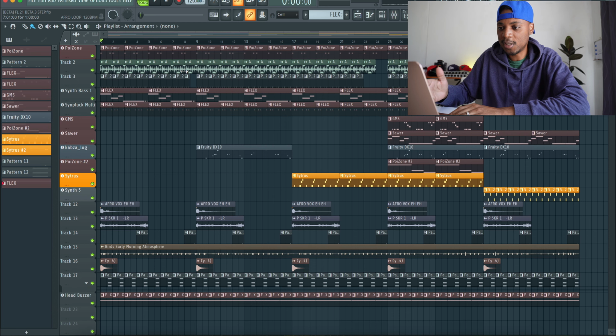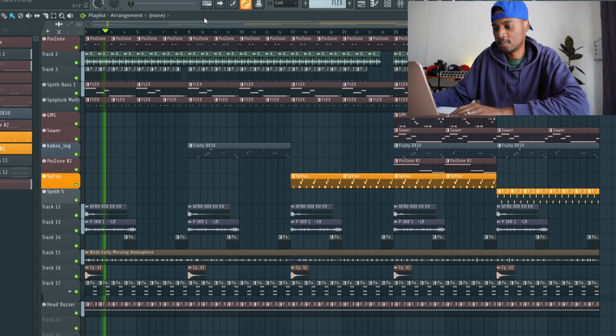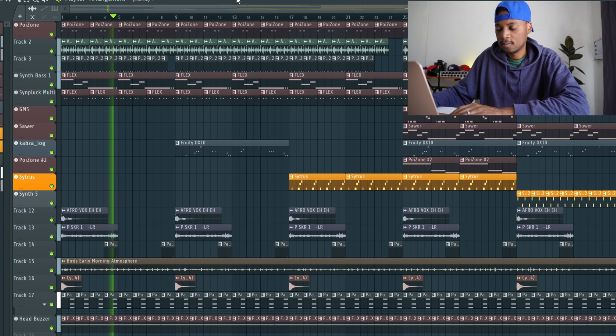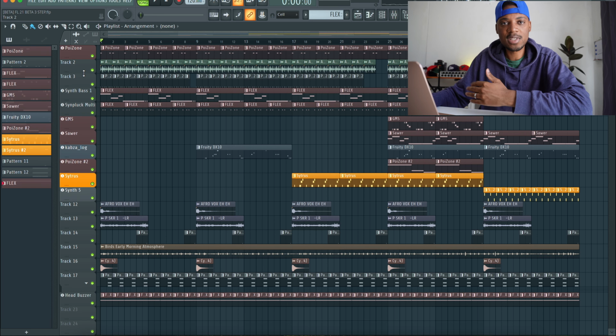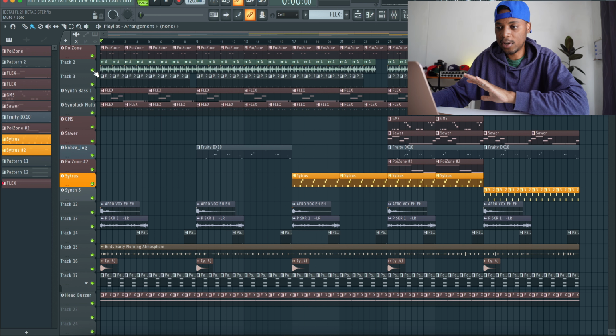So this is where the beat is right now. So it's sounding really good. It's a nice composition. I'm happy with the beat, but the drums still need a bit more work. So what I like to do is I like to solo the drums. So I'm just going to solo the drums in the arrangement itself.